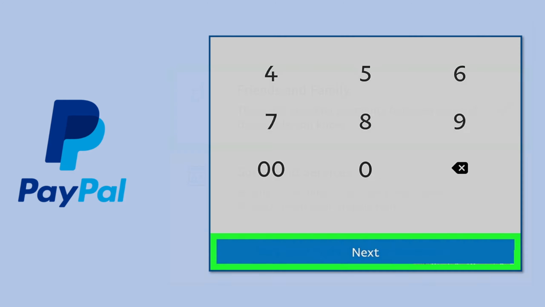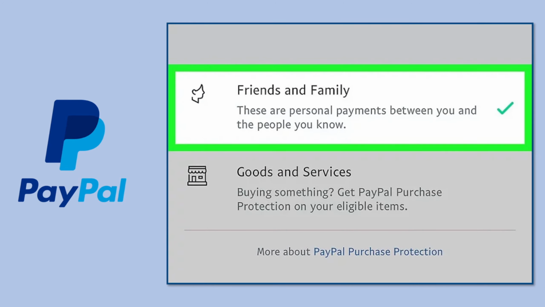Next step is to select the payment type. Choose friends and family to send a payment to someone you know, or goods and services to pay for something you're buying. The type of payment you make determines the payment fees. So personal payments are fee-less, but paying for goods requires a small fee for PayPal purchase protection.